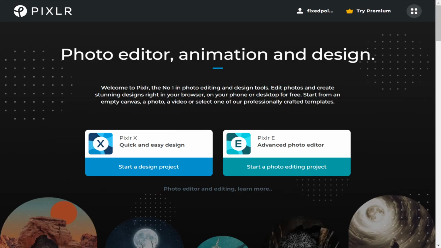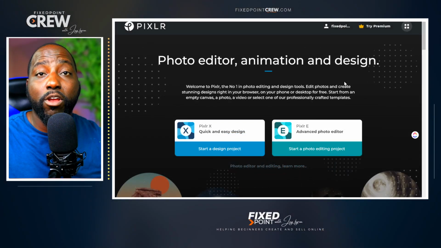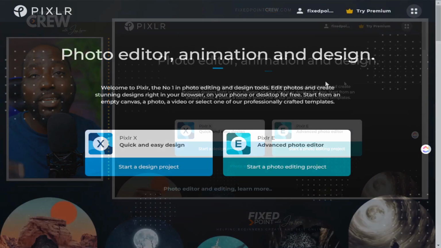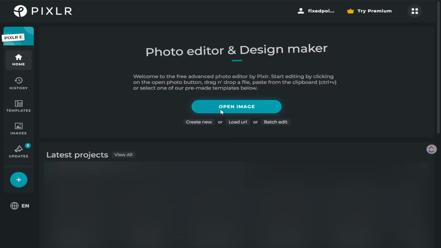Now, the next program I want you to go to is Pixlr. This is a free Photoshop type program where you are able to alter these designs and make them your own. Again, they have a paid version, but I encourage you to use the free version for what I'm going to share with you today. They have two options here. You can use the quick and easy designs, or you can use the advanced photo editor. We're going to spend time doing our changes in the advanced photo editor. So let's go ahead and click into that. I'm going to upload my design here.